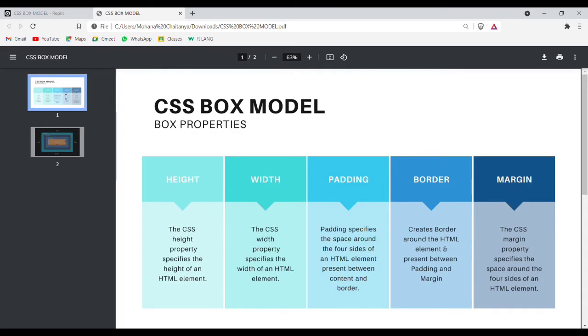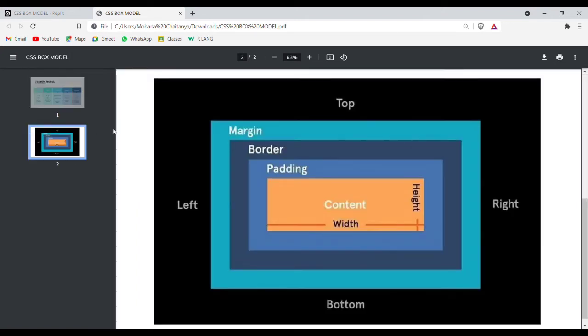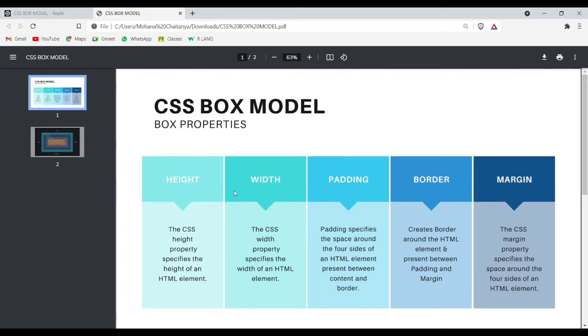In the previous video we have seen the CSS box model and it has some box properties, namely height, width, padding, border and margin. And we have seen a pictorial representation of the box model. It has a content, which is nothing but an HTML element. It has height and width. After that it has padding, border and margin. It has top, left, right and bottom. In the previous video we have covered height and width.